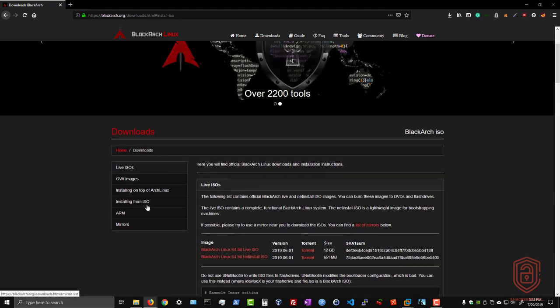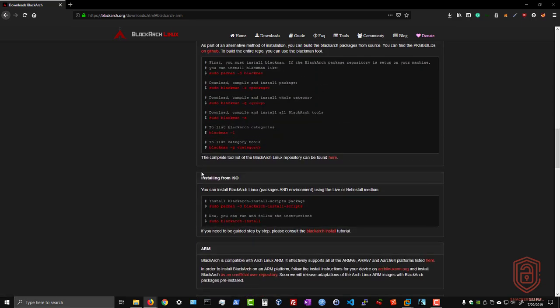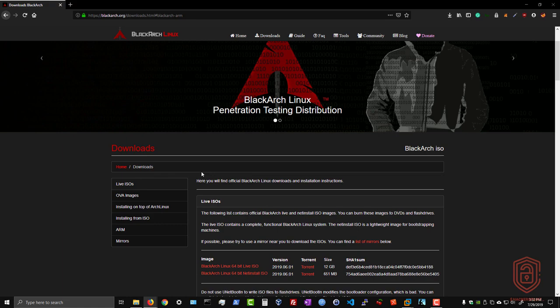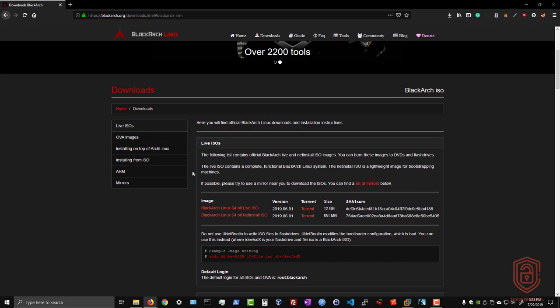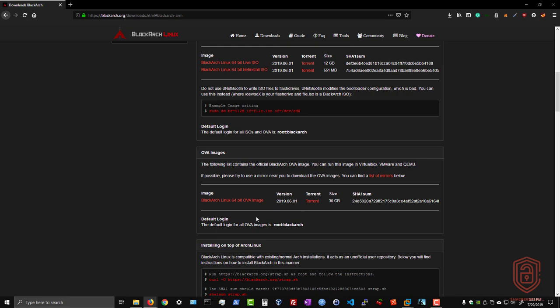We also have the ARM versions right over here that allow you to install it on embedded devices like the Raspberry Pi, etc. Right? So we're going to be working with the live ISOs. Now, when talking about the OVA images, the reason I'm not downloading and using an OVA image is because I want to take you through the installation process in case you ever want to go through it. If you do plan on using this in a virtual machine, I recommend just downloading the OVA image, but it's also good to know how to install it directly, right?